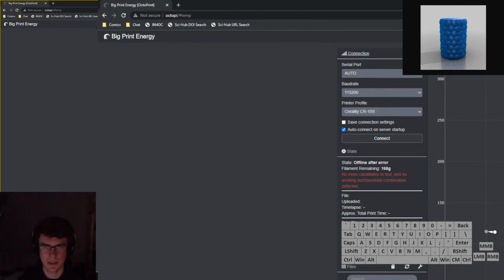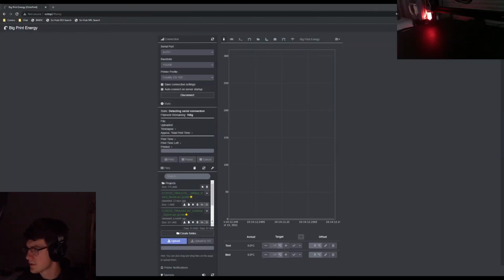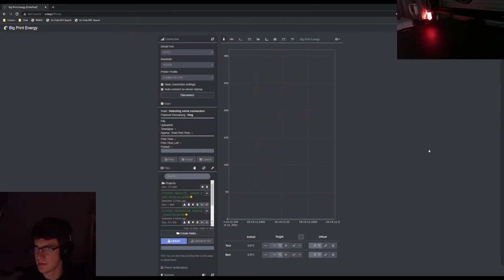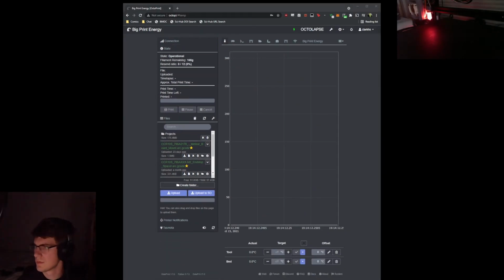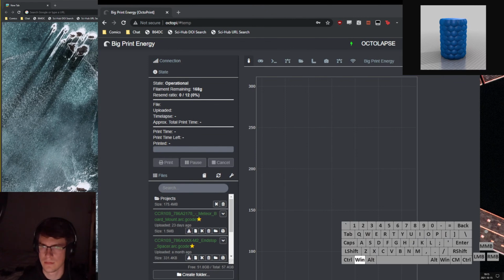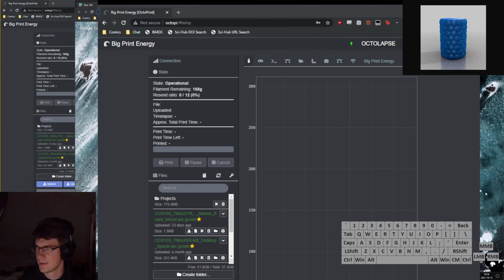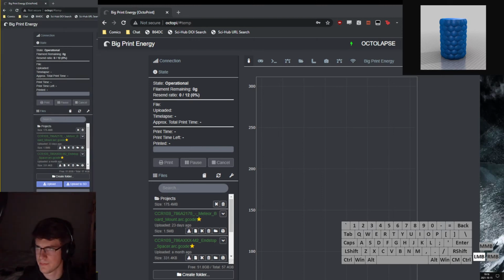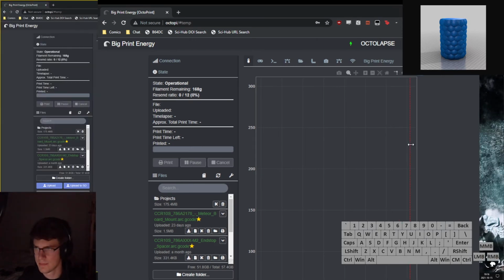Big print energy. Octoplug turns on. You can switch to Octopi Cam. Well, hang on. Whoops. Main monitor. Here we go. Okay. Squared away.